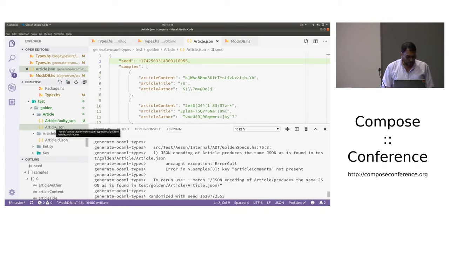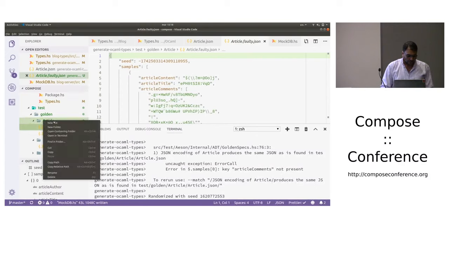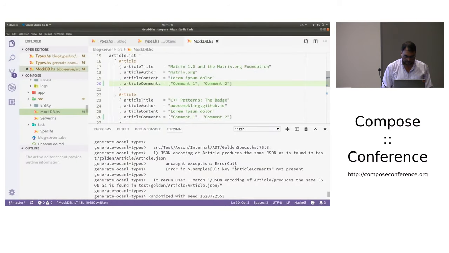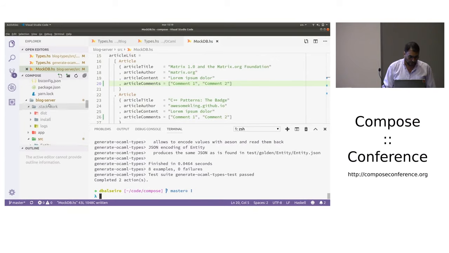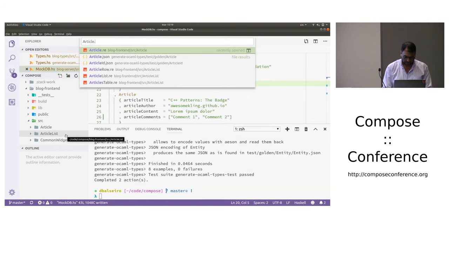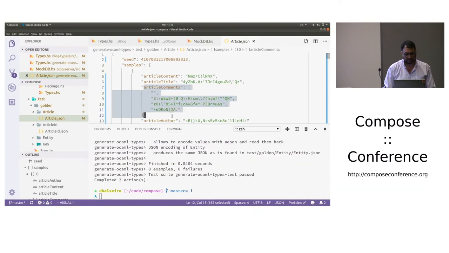So what can we do? We have the faulty file here. We can delete this and run the test again. And now we have the proper JSON in the folder. Let me see. With the comments, right?